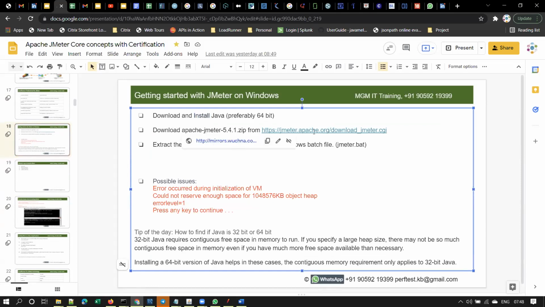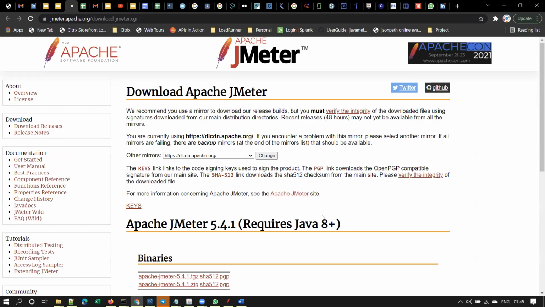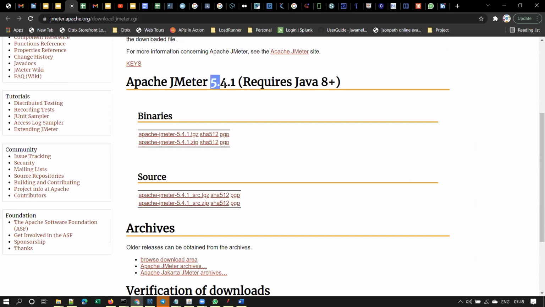Next, we have downloaded this already. This is the latest version of JMeter. Let me show you the link. You can click here and open the link, guys. We already downloaded it yesterday, and we have set up JMeter on our machine, right? And it requires Java 8+. 8+ means Java 8 or higher version. That's what it means, right?